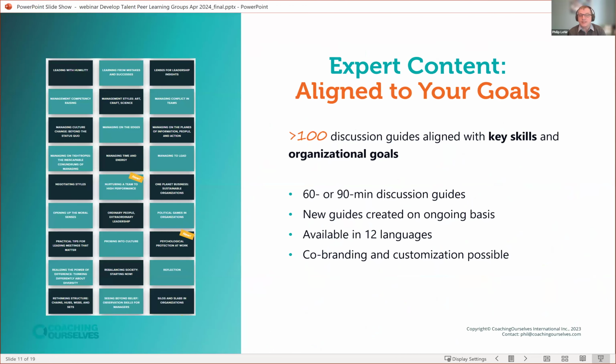Our expert content is aligned to your organizational goals. We have over 100 of these discussion guides with key skills and organizational goals, such as leading with humility, dealing with delegation, or accountability. It's a tricky world. And these discussion guides are good for 60-minute or 90-minute peer learning sessions. We create new guides on an ongoing basis, following the latest trends and what organizations are looking for and need, about 5 to 6 new guides every year. They're available in 12 languages, and we can co-brand these with your learning and development team and customize them just for your organization and your specific needs.